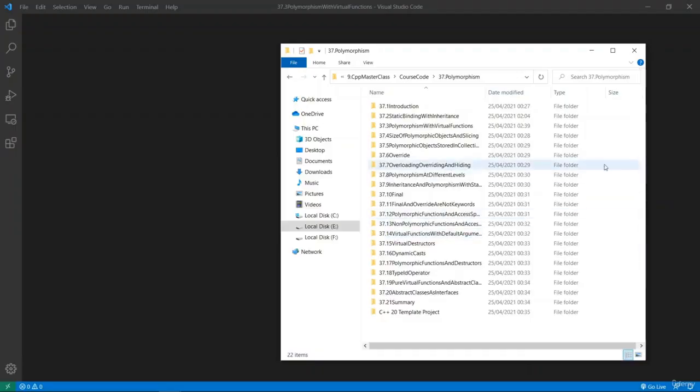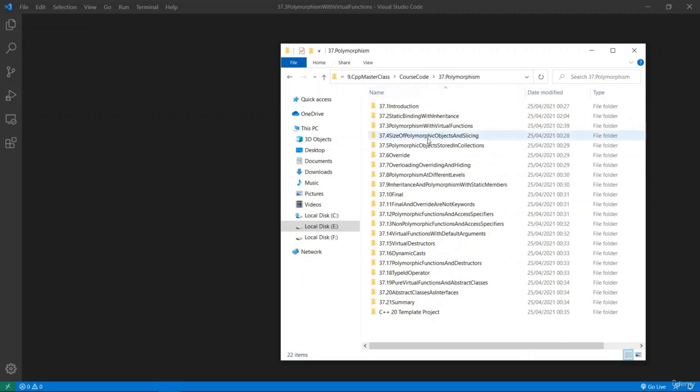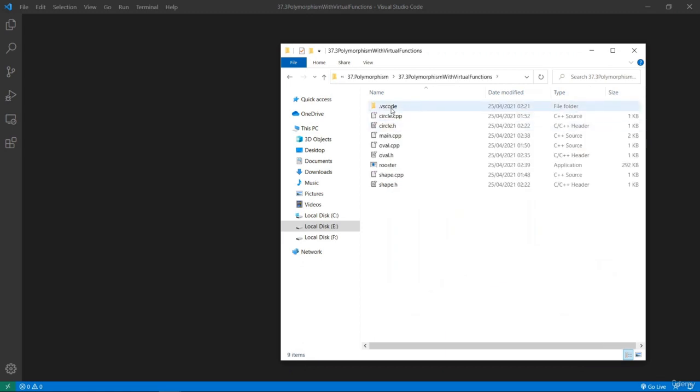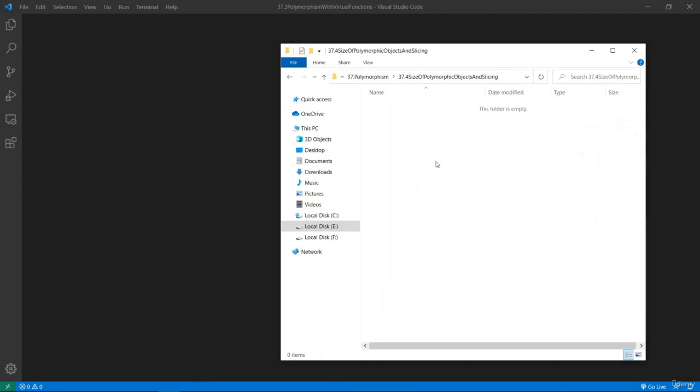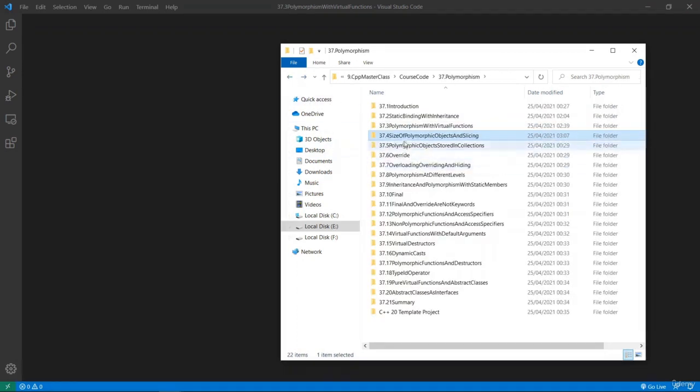Here we are in our working folder. The current project is size of polymorphic objects and slicing. We are going to grab the code from the last lecture, so let's grab everything except for the binary file. We are going to copy everything and we're going to put that in the current folder. And we're going to open this little guy in Visual Studio Code by dragging and dropping here.